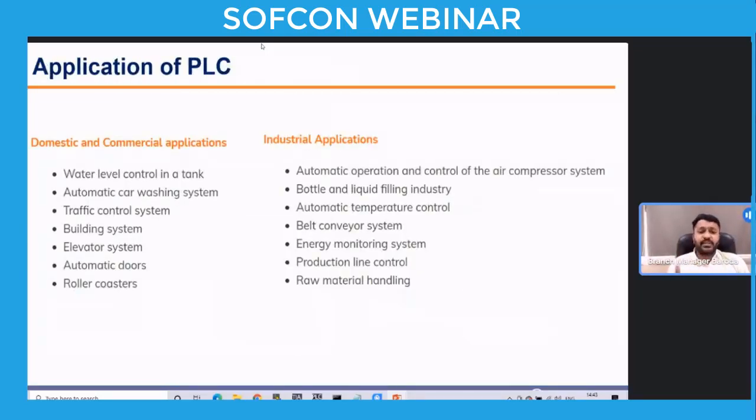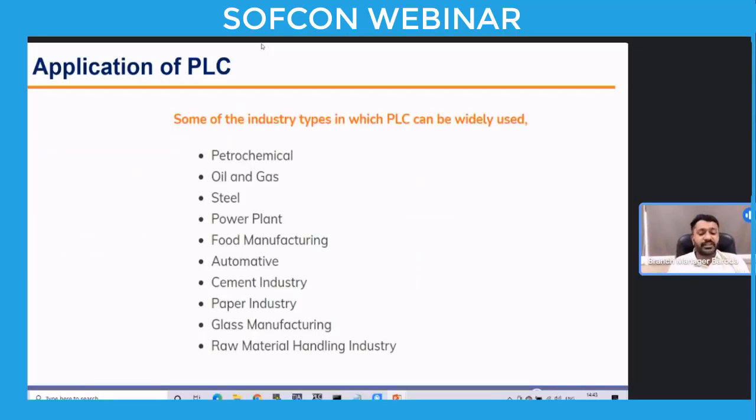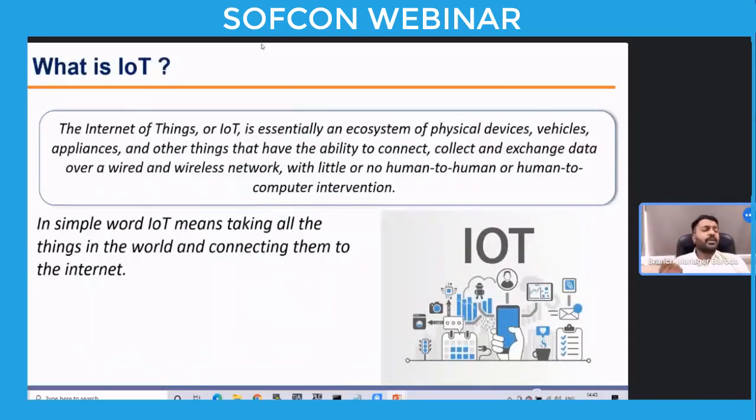Now, the application of PLC. You can see which industries can use a PLC. All the industries are using it, like I already said: manufacturing, food processing, pharmaceutical, any chemical-based industry, oil and gas industries, automotive industries, packaging industries, and then cement and coal industries. They all are using a programmable logic controller, PLC. You can see here petrochemical, oil and gas, steel, power plant, food manufacturing, automotive, cement industries, glass manufacturing, raw material handling, any industries. So they all are using PLC.